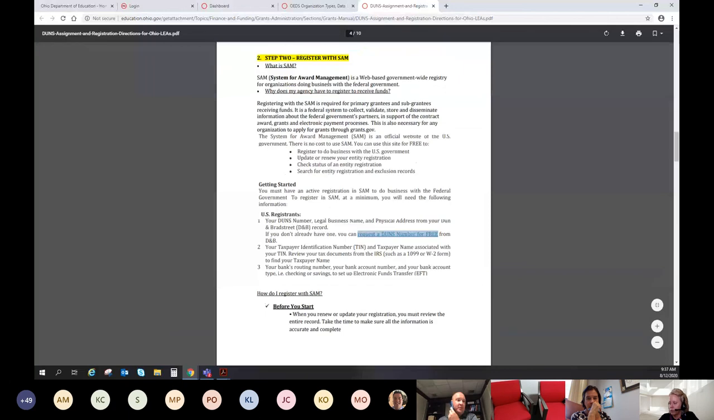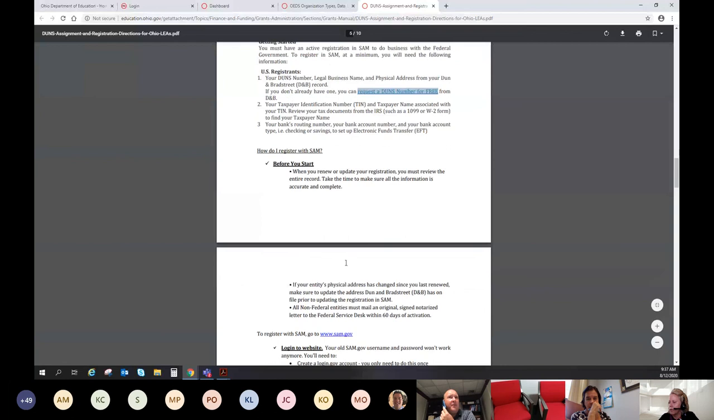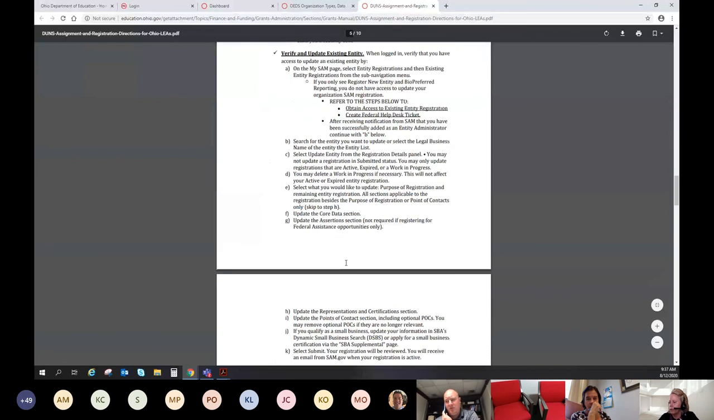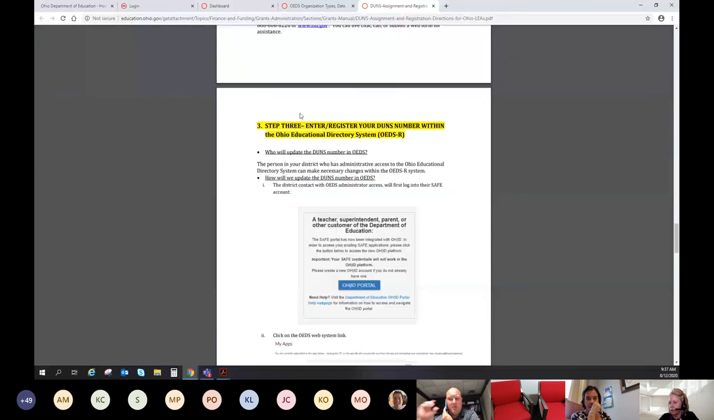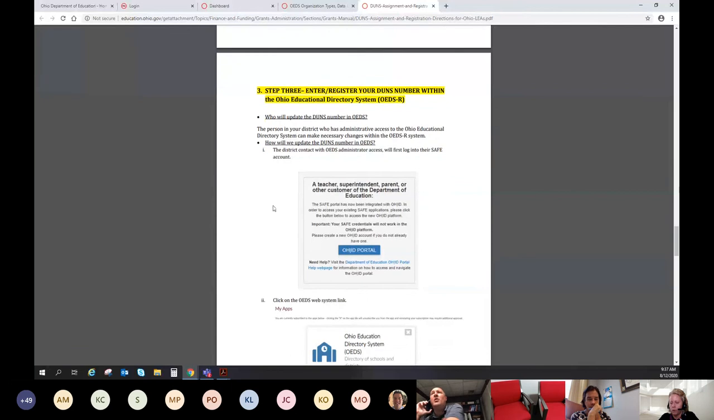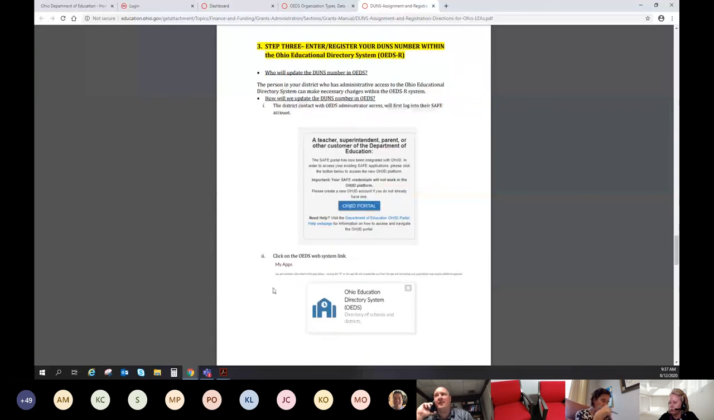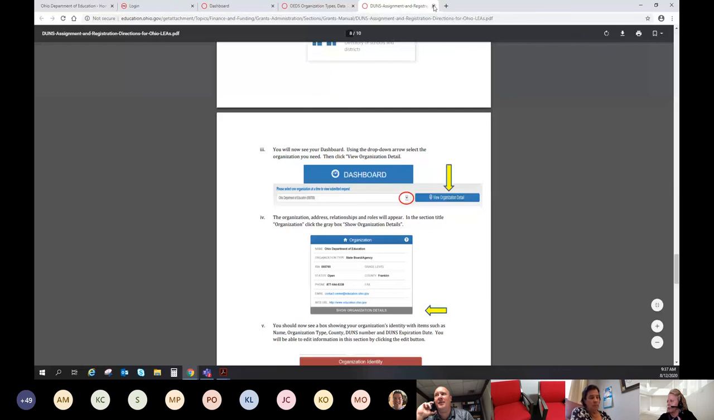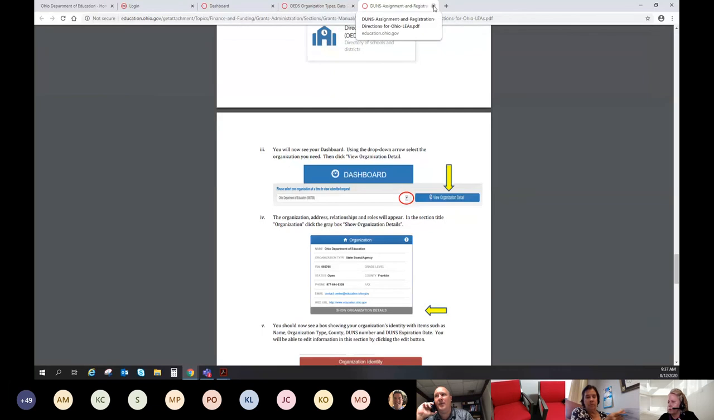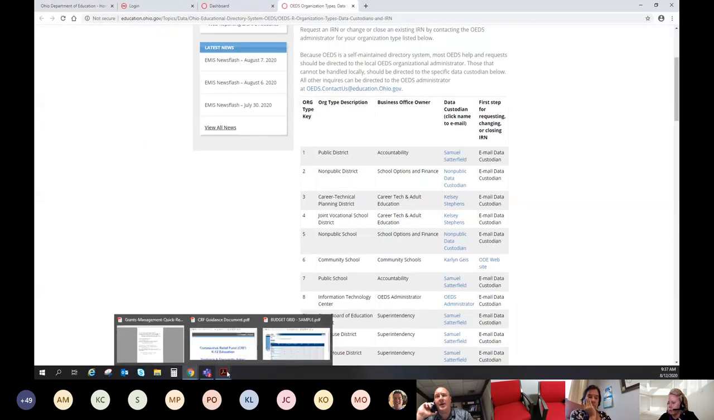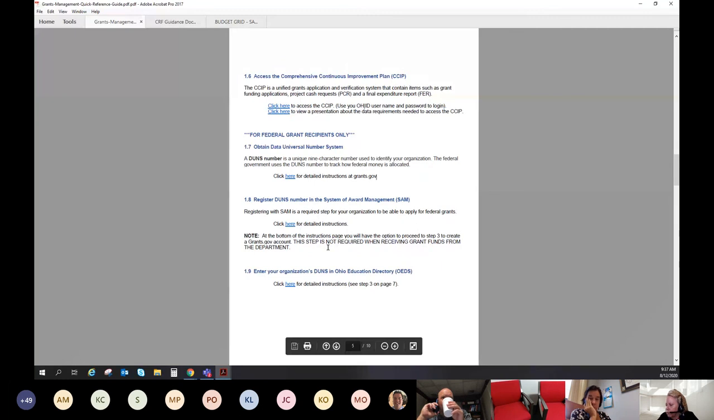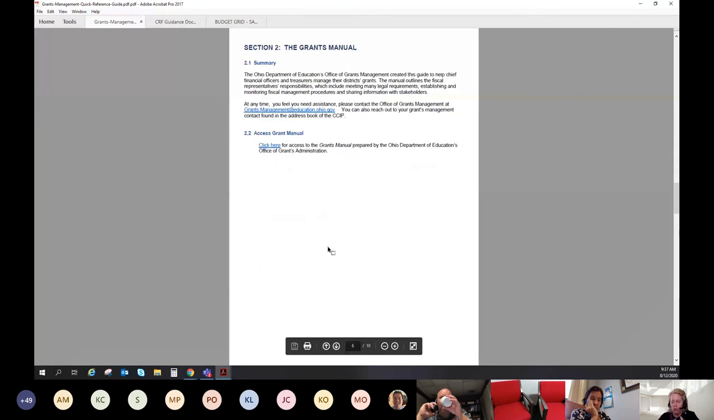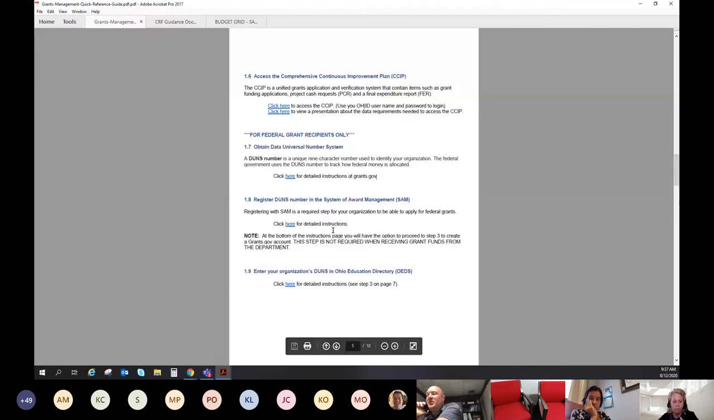We have step two, registering in SAM. We just have some instructions in our own document. What you're going to look at is step three, entering your number in OEDS, and I'll walk you through how to do that. Your OEDS administrator, again, should be pretty familiar with that. Okay. Section one is big. Any questions before we go to the next?